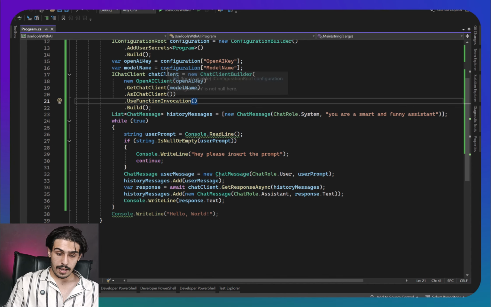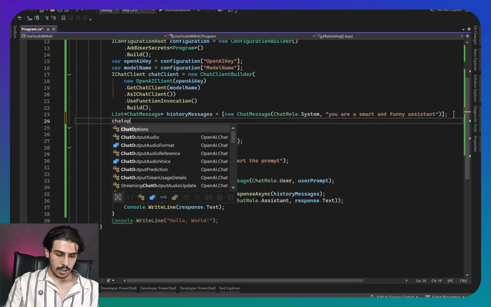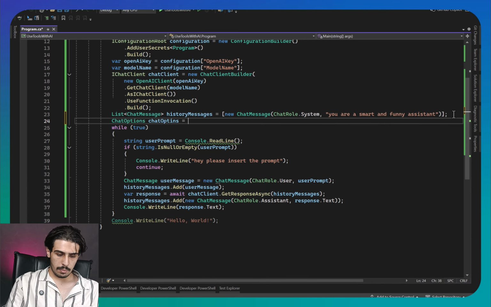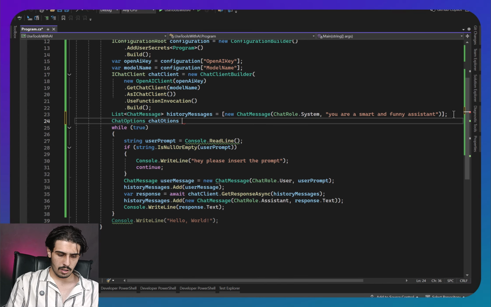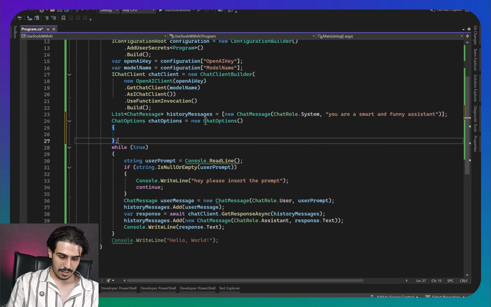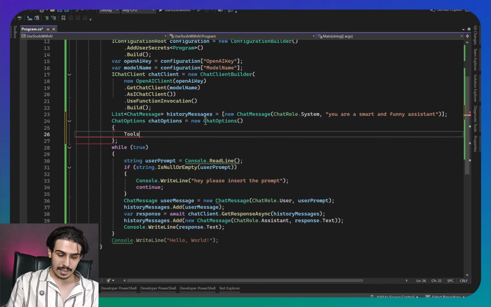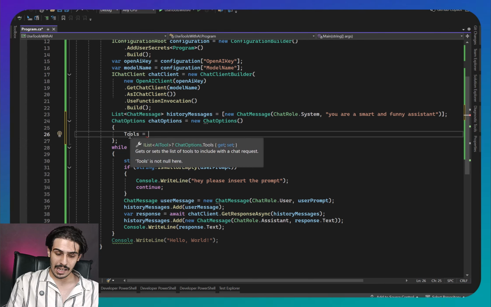To add our own functions, we need to say use function invocation in the configuration of our chat clients, and we need to define chat options. I name it chatOptions. I can't believe, I think it's the 7th time that I've mistyped it. Okay, new chat options. It gets a list of tools from me. And I list AI tools.